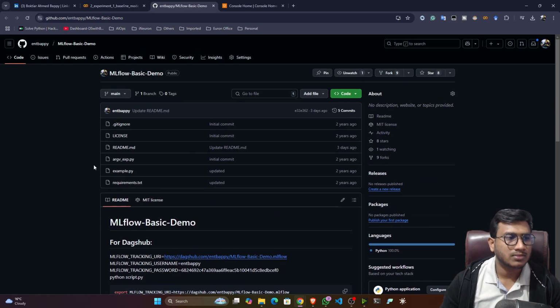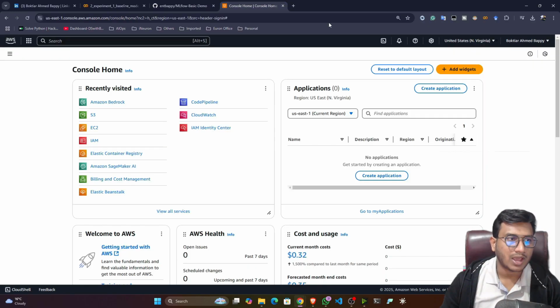So let's try to set up this MLflow server on top of our EC2 instance. So make sure, guys, you have the AWS account. For me, I already have. If you don't have the account, please try to create one. You have to add your card, and initially it will deduct a very small amount of money, at least 2 to 3 rupees, and you will be getting $300 free credits.